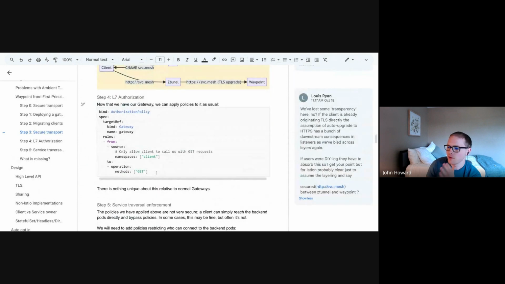And now, just an example, because we now have an L7 thing, you can add L7 policies to the waypoint, of course. In this case, I did an authorization policy, but if this was an Nginx gateway, you could do cool Nginx policy, whatever.